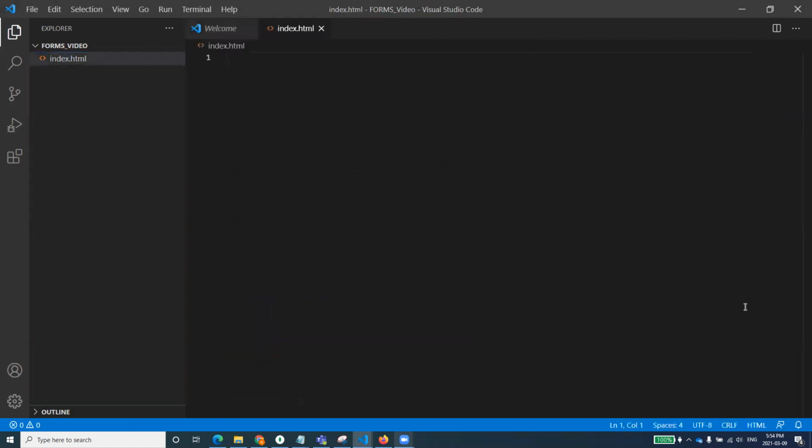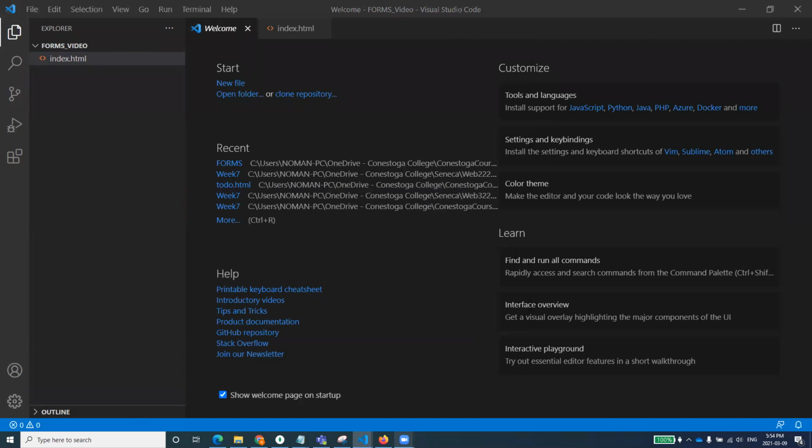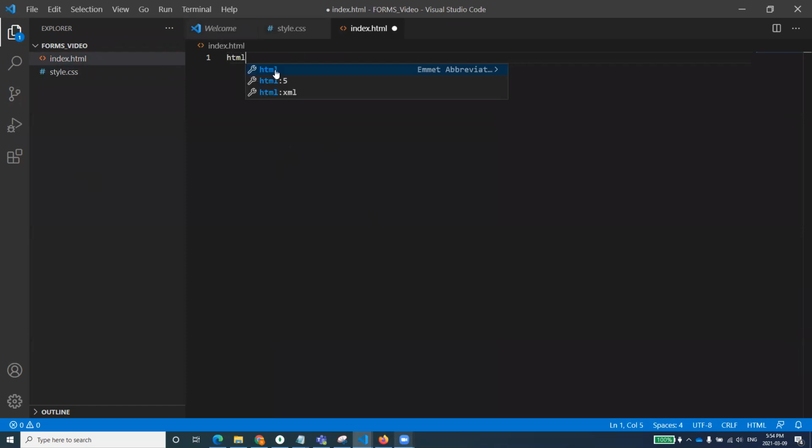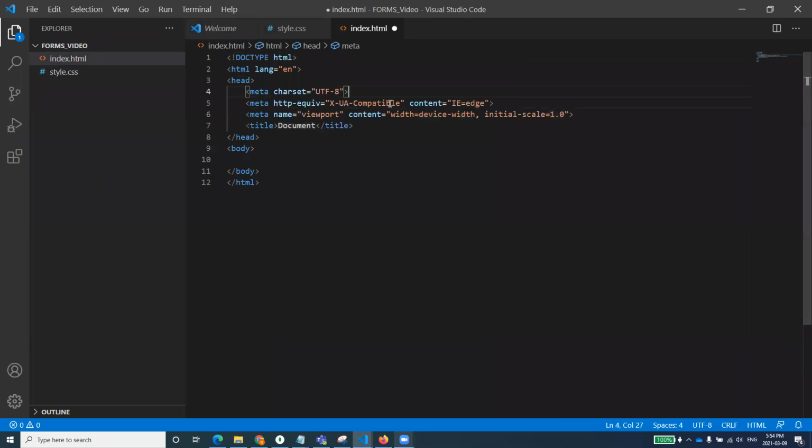I have opened up my Visual Studio Code, of course. Another file I'll create will be style.css, the CSS style sheet that we'll be using. In index.html, first of all, I will create an HTML5 document. You know how we can create that, by pressing tab and giving a value. It's forms. We'll be just working on forms.